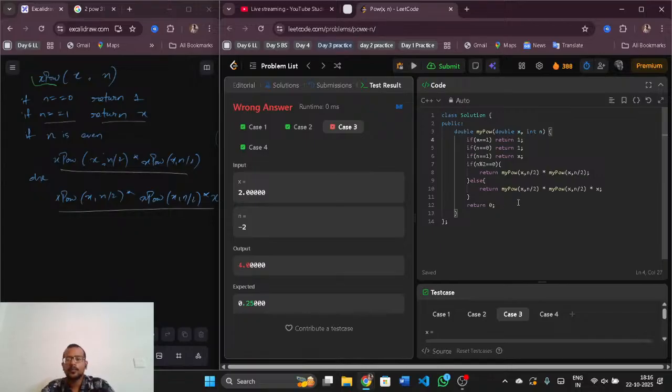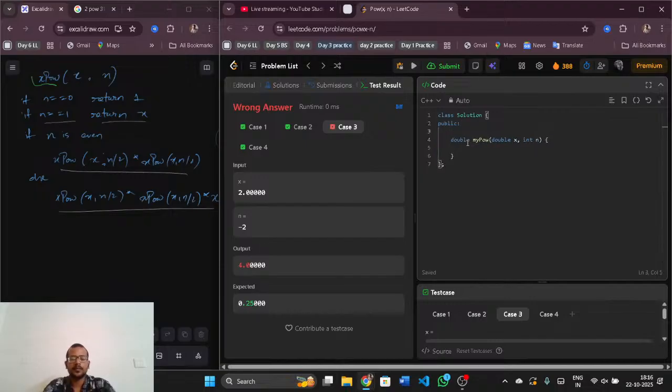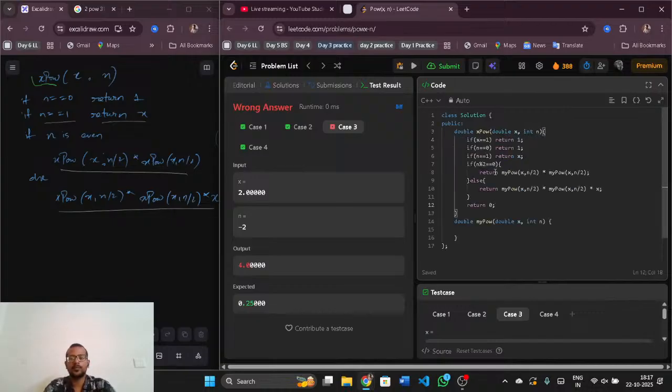We can, let me do one thing. I'm just copying this and pasting it over here. But before that, double x power. Let's take that x power of int x, sorry, double x, int n. So this is the code, but x power, we need to take the x power.